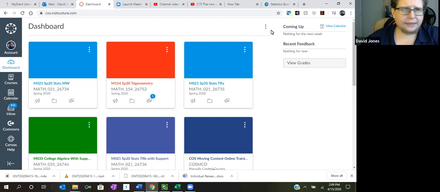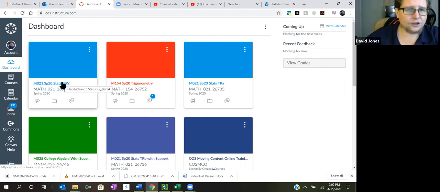So this is our Canvas. This is my dashboard in Canvas. Each of you has your classes. I have 3 stats classes this semester, and this stuff is set up the same in all 3 for the research project. So I'm just going to pick one of them and go into it and show you where to find the information that you need.